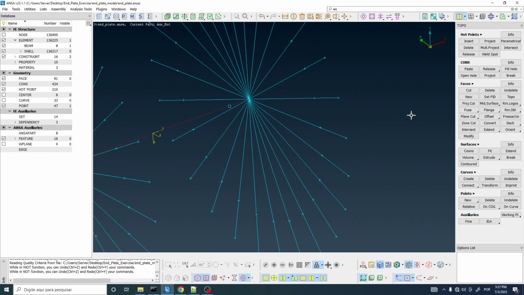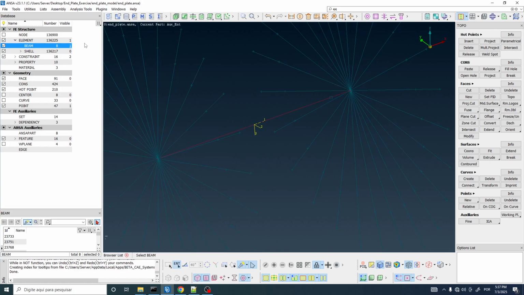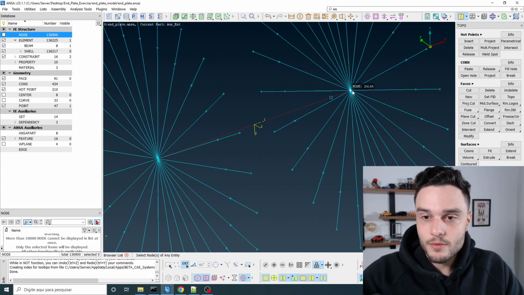Now close this, and now what I'm going to do is in the database expand the element group. And by the way, guys, just follow what I'm doing here, and eventually you're going to understand why I'm doing all this. Double click on beam, and then select this beam. And then, before we do this, double click on node, and then position the mouse on this node.